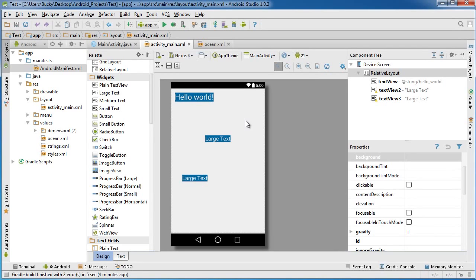Anyways, so in this tutorial I'm going to show you guys how to use a theme. Now, a theme is pretty much a style that you can apply to either an entire activity or your entire application. So if you just want to apply an overall style to this entire activity or every single activity in your entire app, I'll show you guys how to do that really easily.